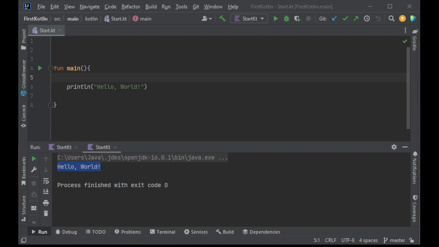Welcome back. This time we're going to talk about some of the basic data types that Kotlin has. And we're going to start out with just where we left off last time. And here we actually have already used a data type, the string.